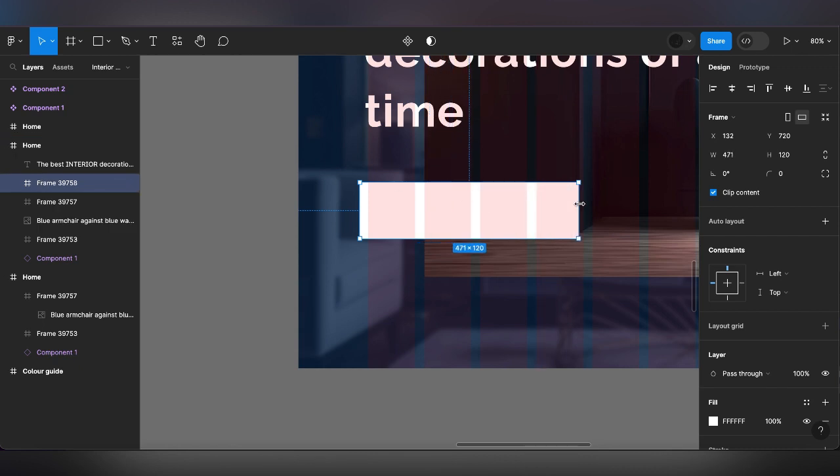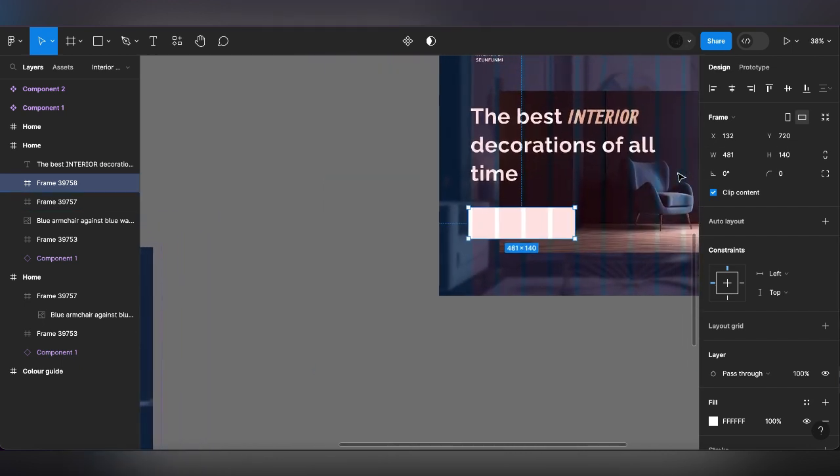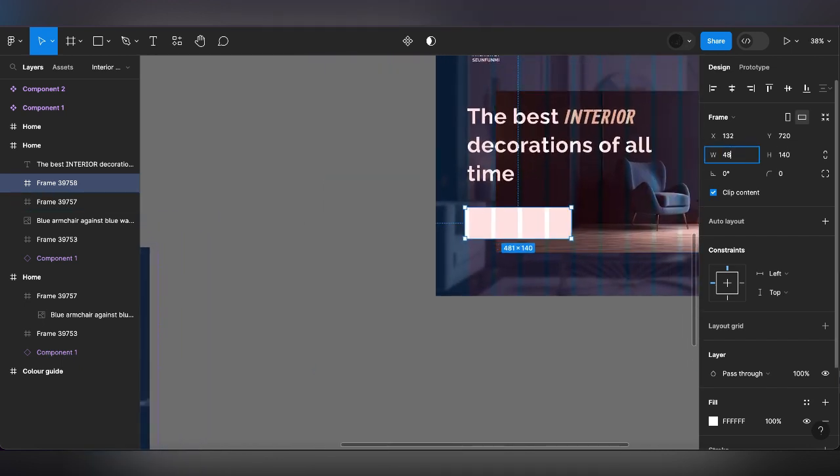I'm going to increase it because it's small, so I'm going to make it bigger. I need a bigger button. I'm going to make it 140 and 480. So I'm going to add corner radius. 24 is too big, so I'm going to use 16. Okay, this is good.